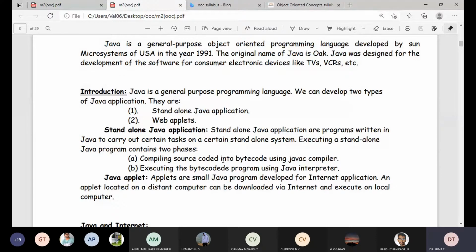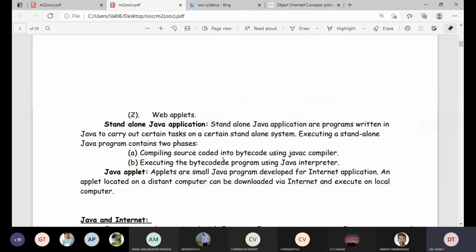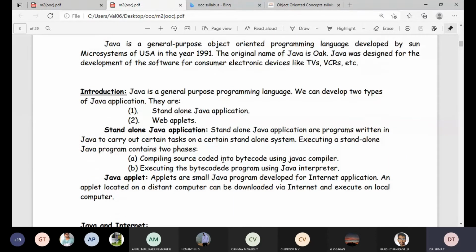Java is a general purpose language. We can develop two kinds of applications using the Java programming language. One is standalone Java applications. The second one is Java applets, or web applets as we call them, which are used for the creation of your web pages, right?